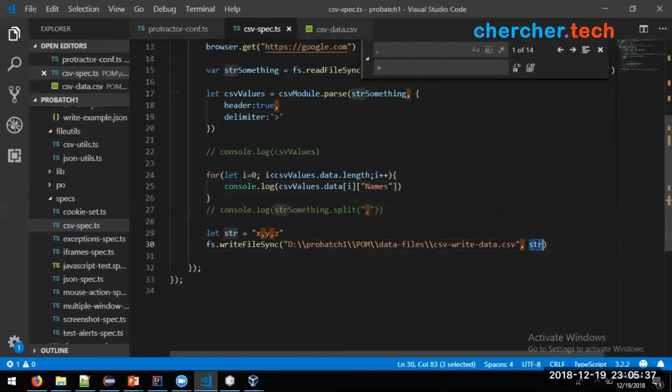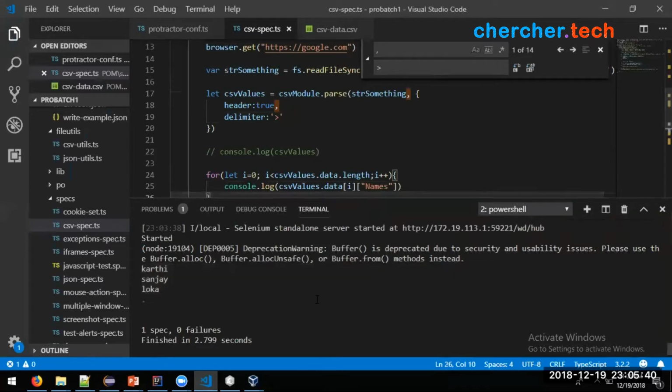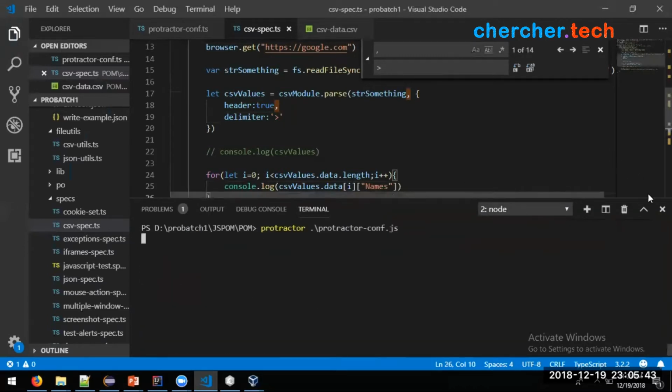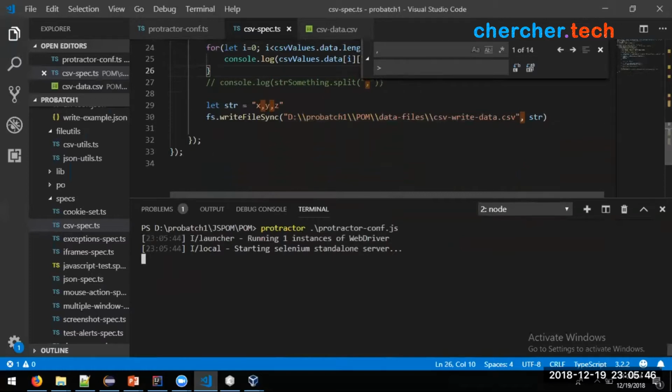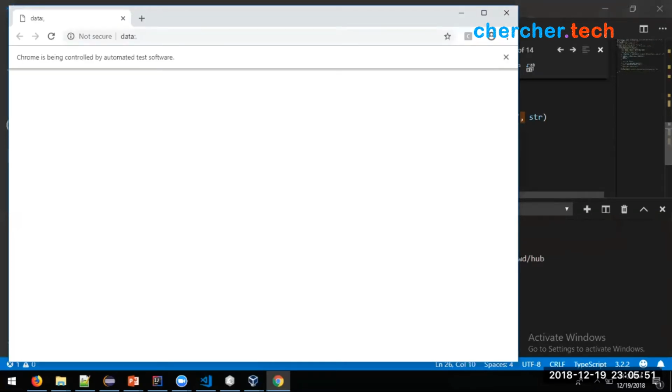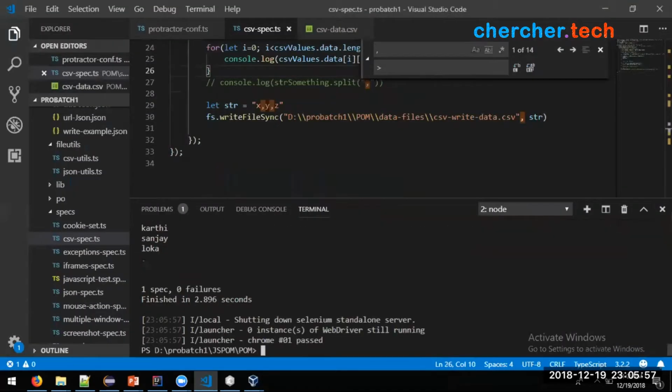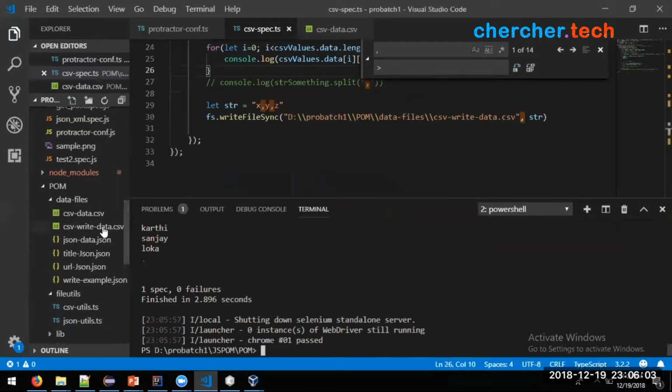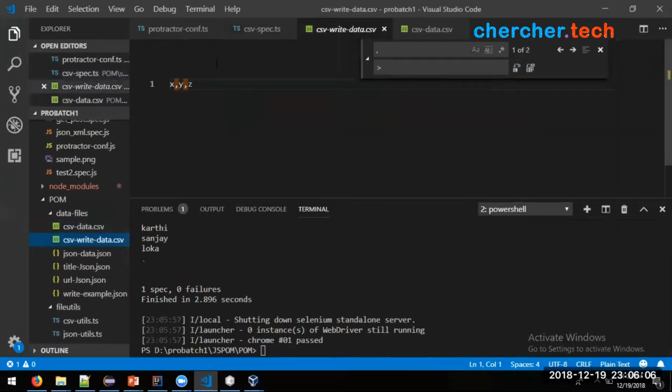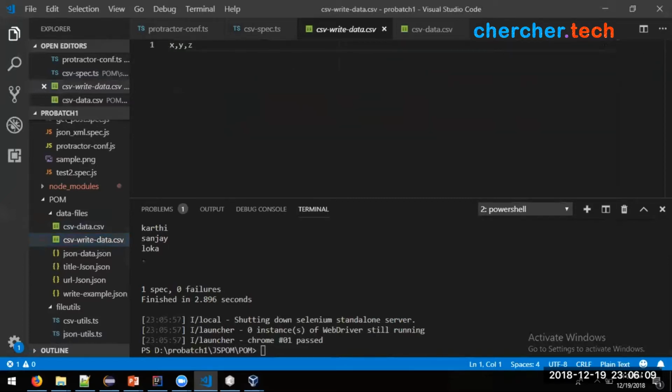So basically here is our target data. Let me run it. On the files, it should be there. So this is the file we are trying to write, and the data is there. It will create a file named CSV write data and then write it.